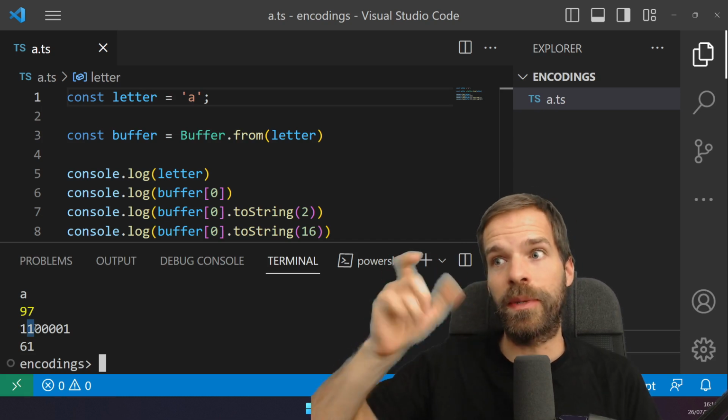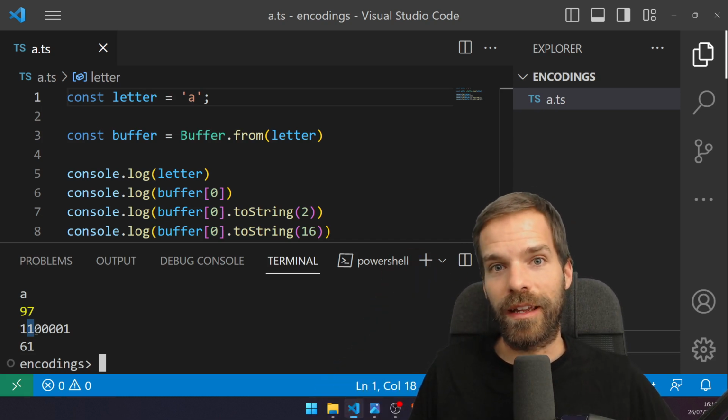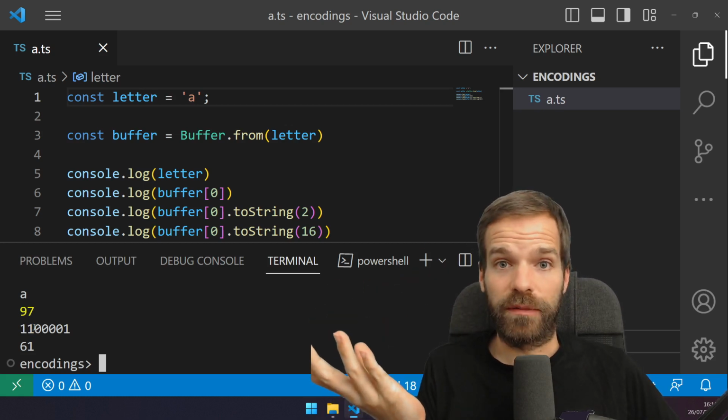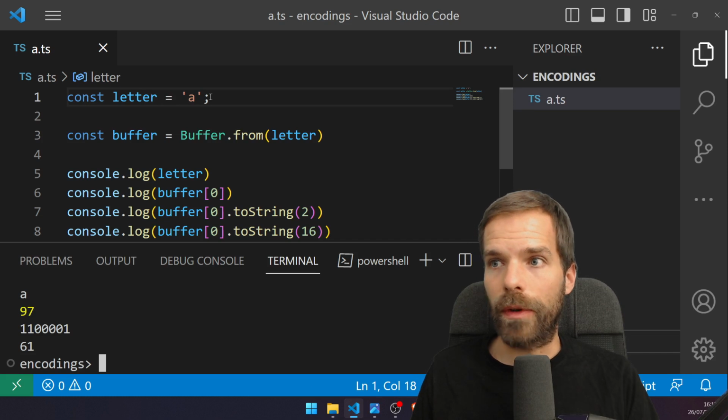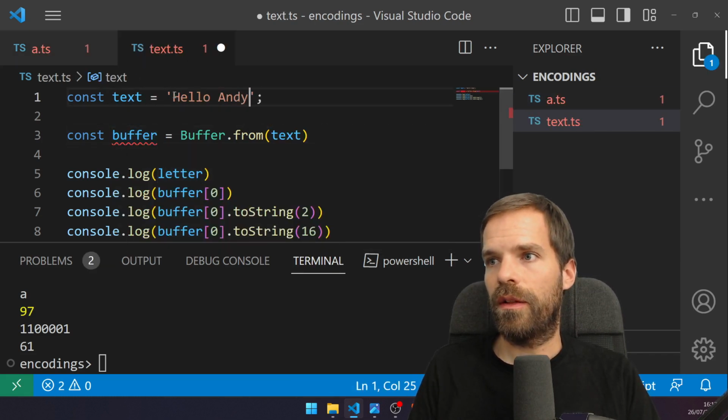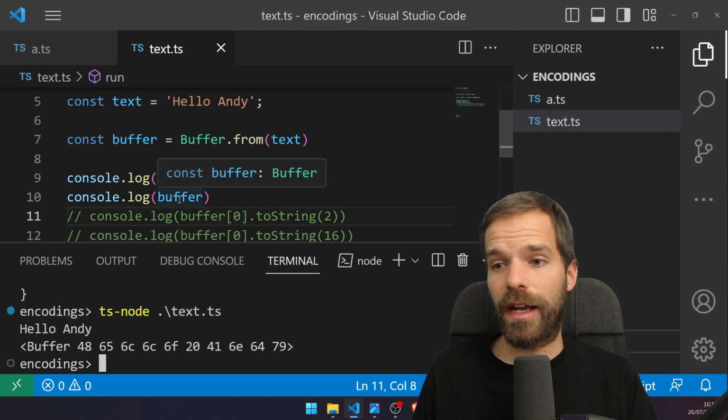So I can flip this bit to make the A a capital A or vice versa. Yeah, so that's a simple text encoding. And of course, for now, we were just using a letter. Let's do an entire string. Hello, Andy. So I'll print the entire buffer.